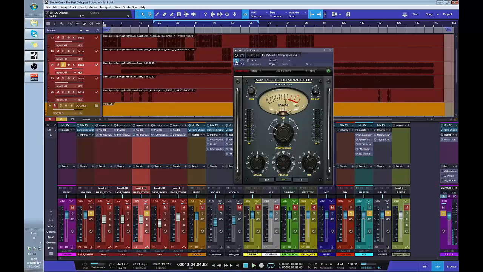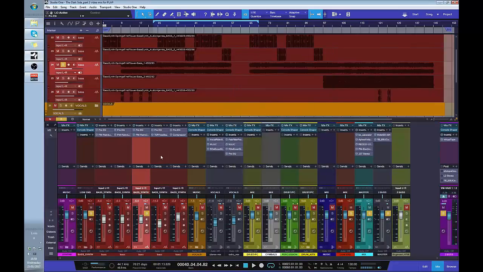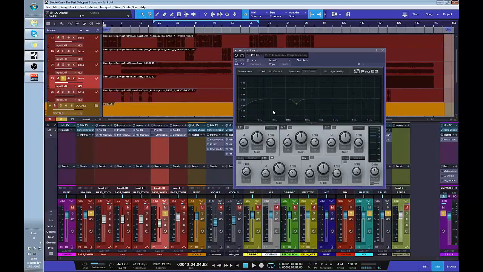Okay, and one more time without it. You can see how flabby that sounds compared to this. Okay, so that's that bass track there. Solo the next one up. And again, this one is just taking out a bit of mud, high passing slightly, and that is all I'm doing.